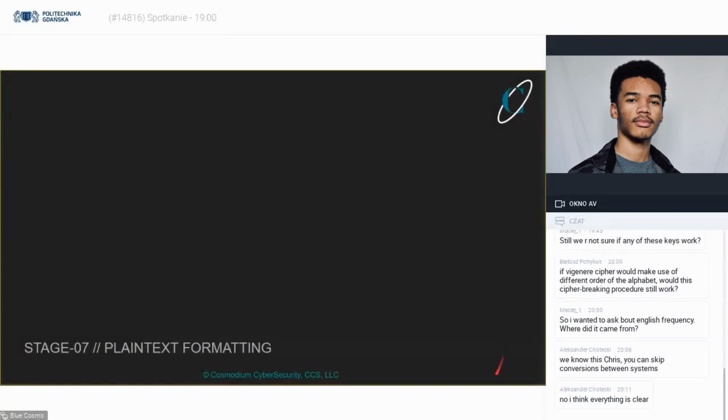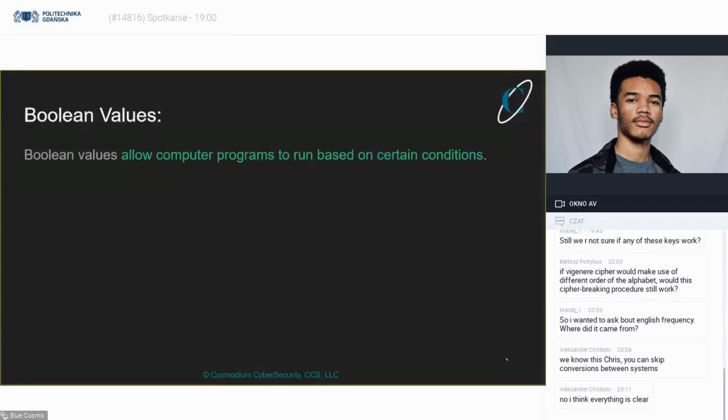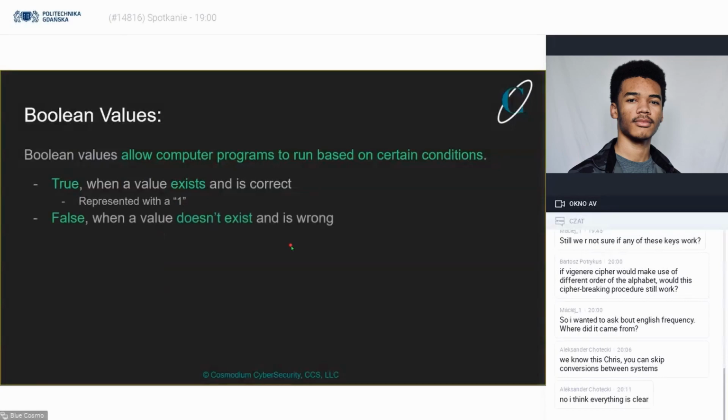Cool. All right. So now let's talk about plain text formatting, right? Plain text formatting is another way we can break certain ciphers. If you are a programmer, if you have used programming languages before, I'm sure you are familiar with something called Boolean values. Boolean values basically allow computer programs to run based on certain conditions. So we have a true value, which exists when a value is true and correct. This is represented with a 1. And false is basically when that value doesn't exist and is wrong, and we can represent that with a 0.